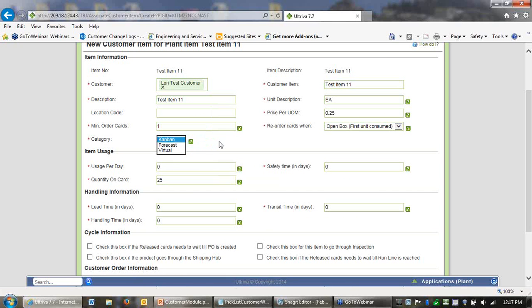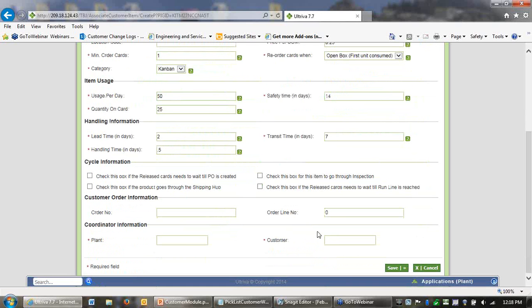I'll choose this as a Kanban category here, and we'll just say our usage per day is 50. And we will give maybe 14 days of safety time, since the customers in Hawaii here might need a few extra days. So we've got a couple days lead time. We'll maybe say we've got 7 days of transit time to get it there, and maybe half a day of handling time. Okay.